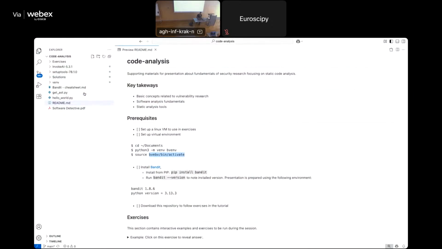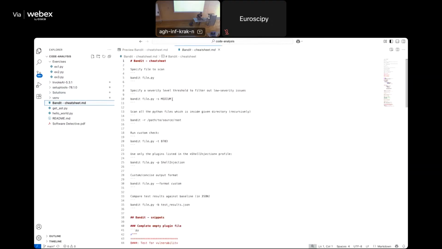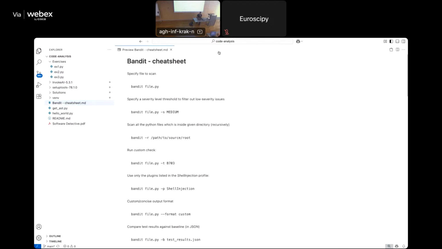Also, for your convenience, the exercises that we are going to do are in the folder exercises. Solutions, if you need those, are in solutions, and also there is a nice quick Bandit cheat sheet that you might want to use for all the exercises. And apart from that, there is also a PDF to access the slides. So that would be all in terms of preparations.